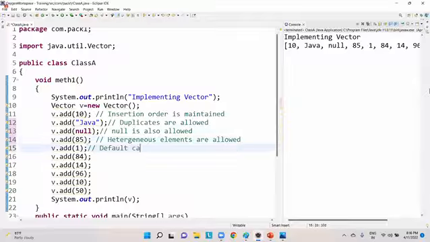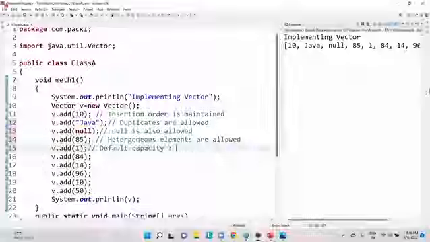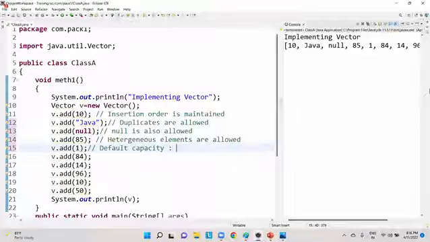Guys, do you know what? Can you please tell me what is the default capacity of array list? Exactly. The default capacity of array list is 10. In the same manner, the default capacity of vector is also 10. Default capacity of array list and default capacity of vector, both is 10 only.